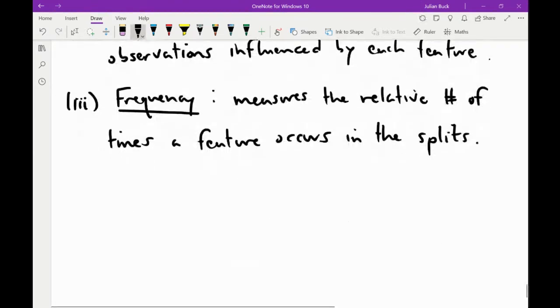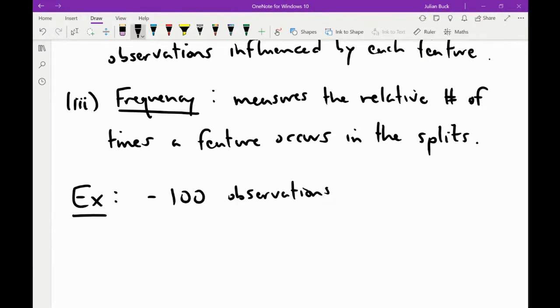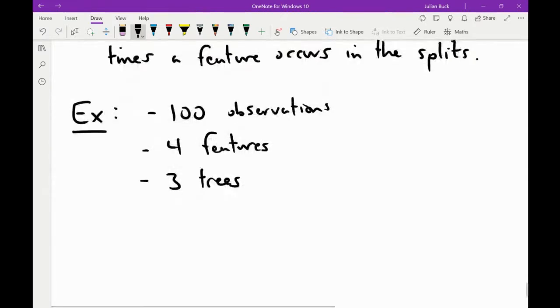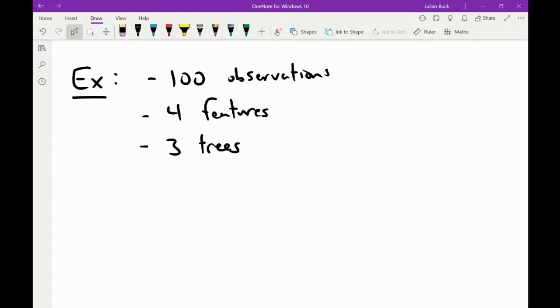Okay, so here's an example. I want to just go through an example to explain how coverage and frequency work. This example is going to be kind of contrived because we're going to use very small numbers. We'll say we have a data set that has 100 observations, obviously not very many, and has only 4 features. And then we're only going to have 3 trees. Obviously, in any real model growing situation, we're going to have a lot more than that, but the numbers are all small just to make things easy. So I'll call the trees T1, T2, and T3.